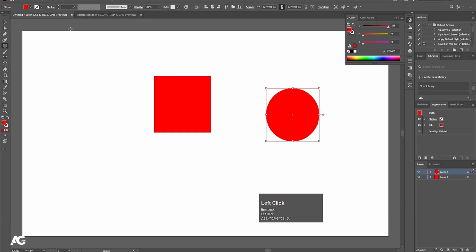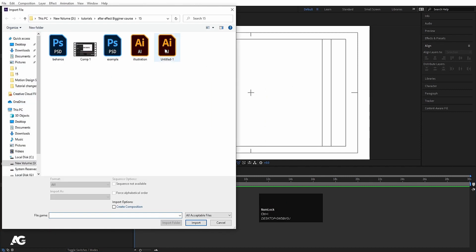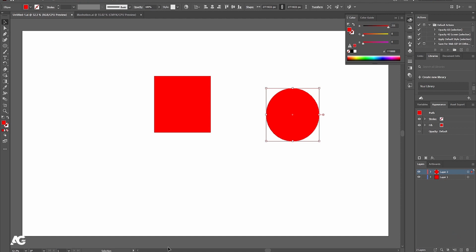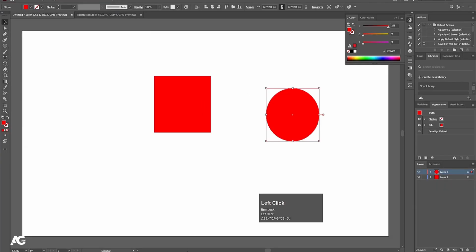Now over here I have this Illustrator file, which is a very basic file: one rectangle is on one layer and one circle is on another layer. Then I'll save this file, and then I'll go to After Effects. I'll simply double click or hit Ctrl I on my keyboard, and then I'll select this untitled one, which is the same file. The size of this file is 1920 by 1080. You can choose whatever size you want. Right now, for the sake of explanation, I have created this normal file.